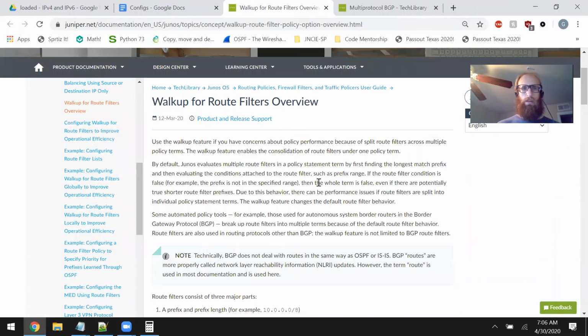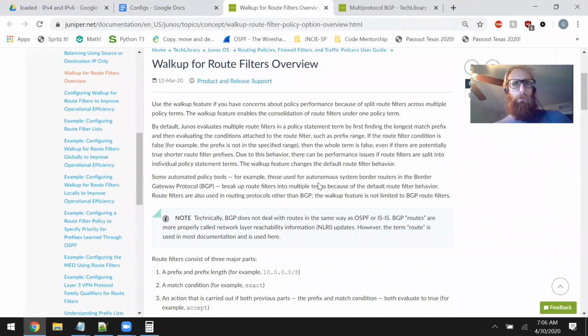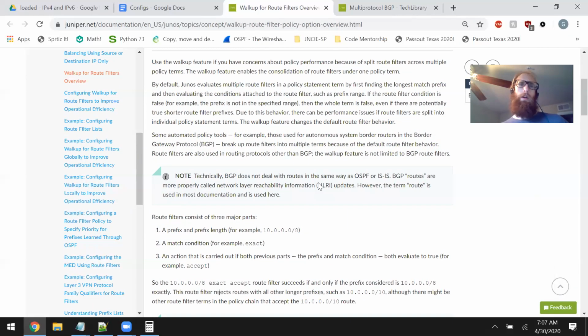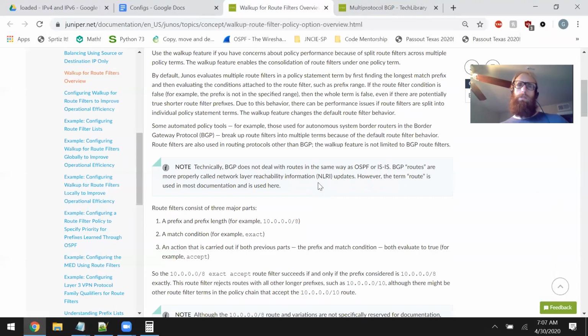All right, but let's look at walkup. Use the walkup feature if you have concerns about policy performance because of split route filters across multiple policy terms. The walkup feature enables the consolidation of route filters under one policy term.